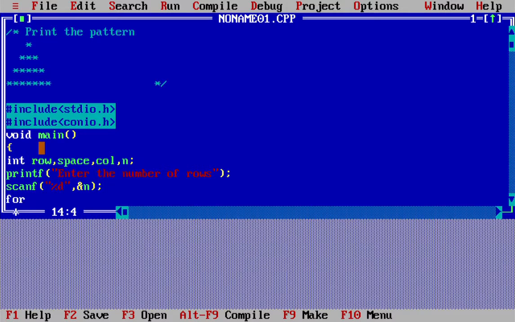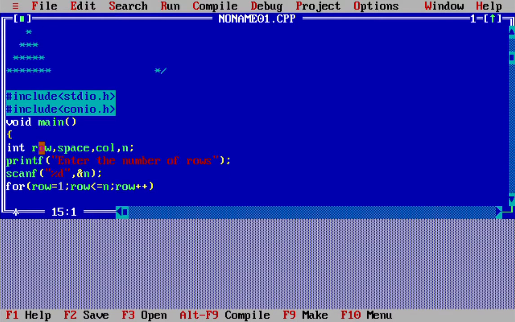Then we have a for loop, and this for loop will be for row. Row will be equal to 1, row less than equal to n, row plus plus, and then in this we will have another loop for space. This loop will print space.